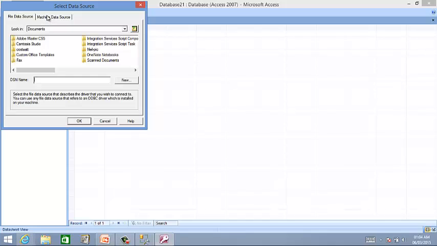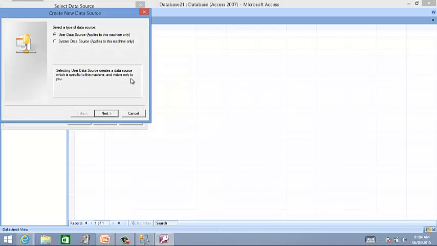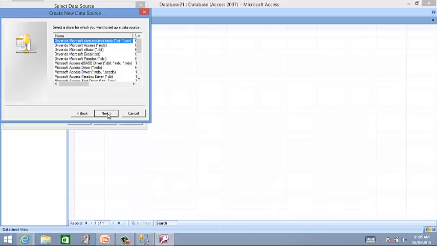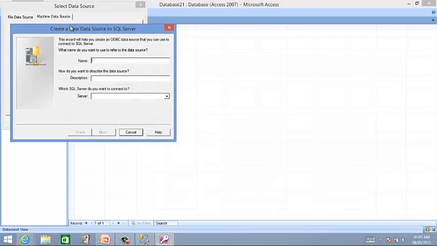Click Machine Data Source. Now we need to bring in student 1 here. Click on New. Click on System Data Source. We click on Next. We search for SQL Server. Select a driver for which you want to set up a data source. SQL Server drivers. Click Next. And click Finish. Now in this area here, create a new data source, SQL Server. What name do you want to use to refer to the data source? Let's call it student.